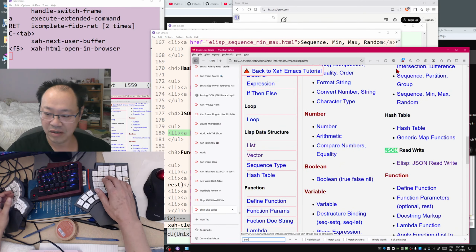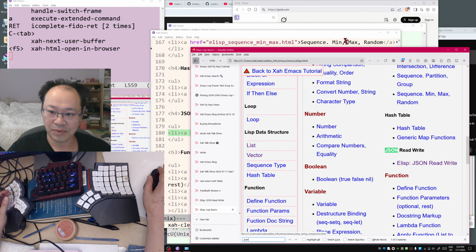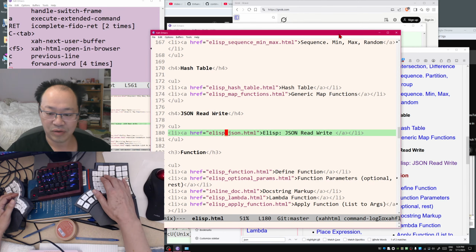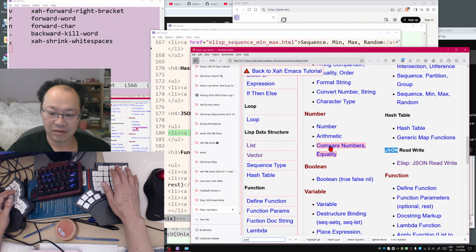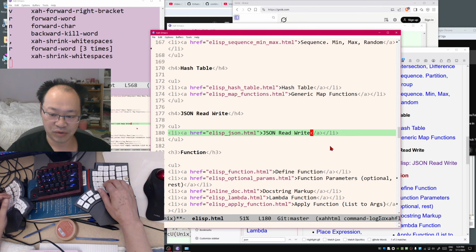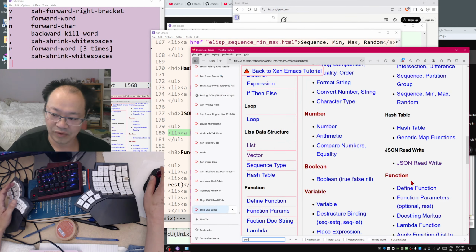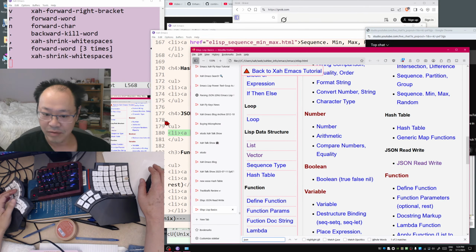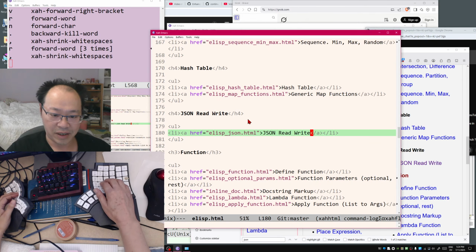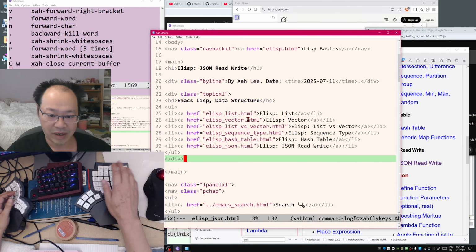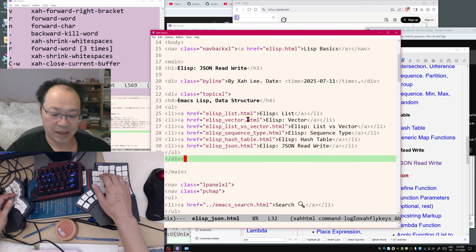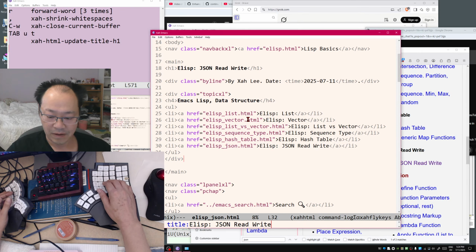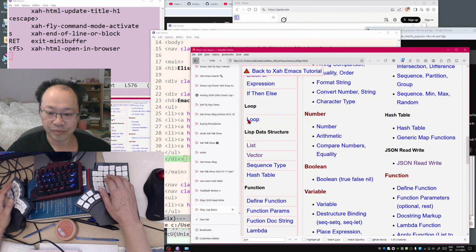Search for JSON. Did we have it? No, we need to make a change. So we need to remove this. Also, we got an extra space. Remove. Back here, refresh. Fantastic. Are you guys seeing what I'm seeing? Okay, I'm going to answer the questions in a bit. So JSON file, close that, and update the title. Okay, it's already good.